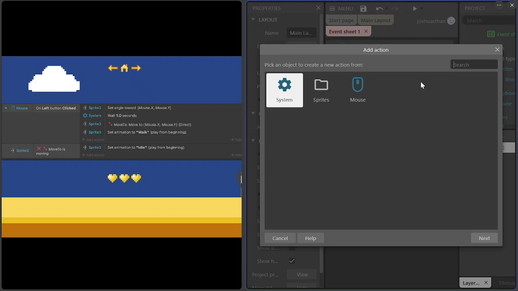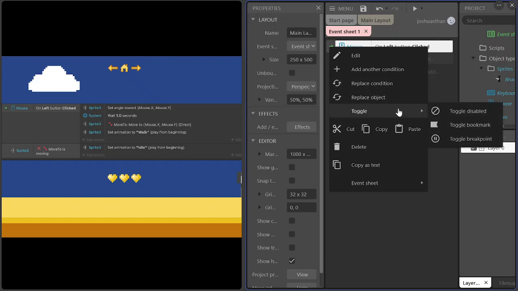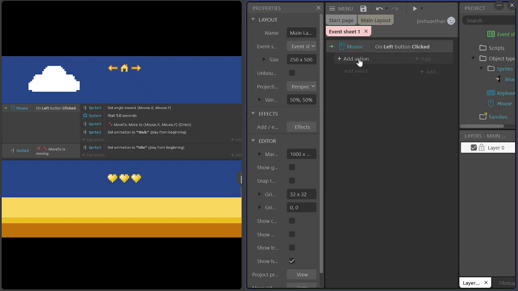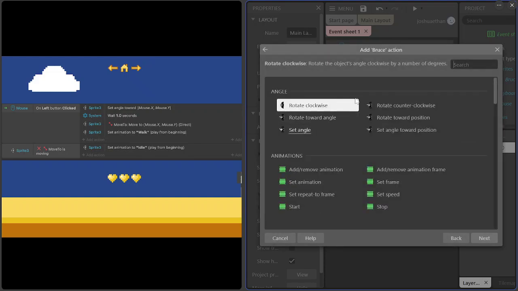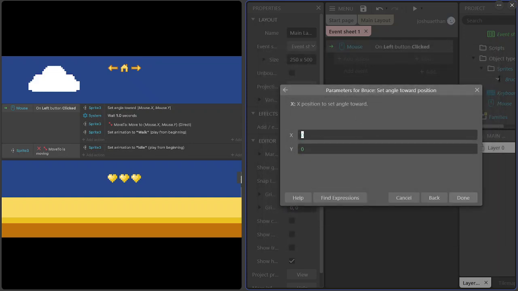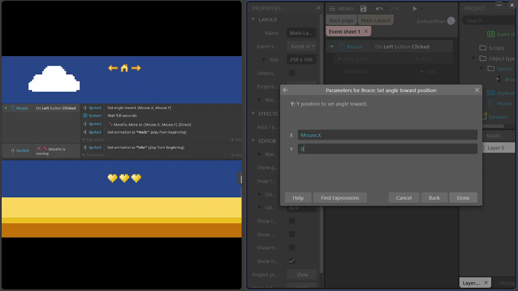Go to, I think it's in the folder. Oh, sorry. It should be, yeah, add action. Click on add action. Okay, say forward. And this is where we're going to get into some complex stuff a little bit. So you're going to type in mouse X and mouse Y. This is essentially going to make your character look at where you've clicked your mouse.